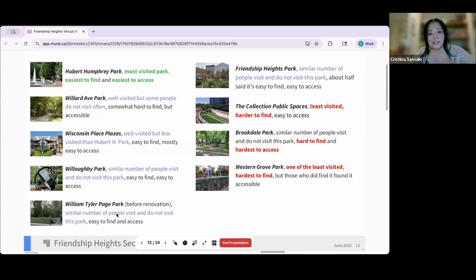And the collection in public spaces was voted with the most no's in terms of the least visited. It's harder to find, but once you find it, it's easy to access. And then we have Brookdale Park, which has a similar number of people who visit very often and not often. It was hard to find because it's behind Geico, and also hard to access. So that's another park that we're going to have to take a quick, deeper look at.